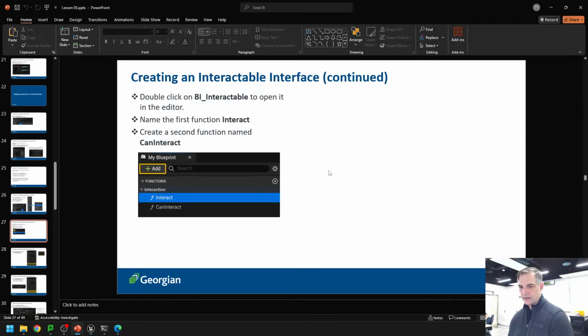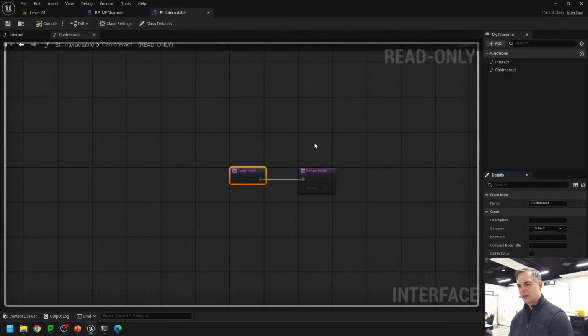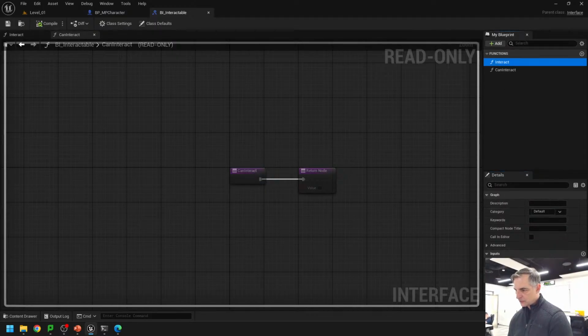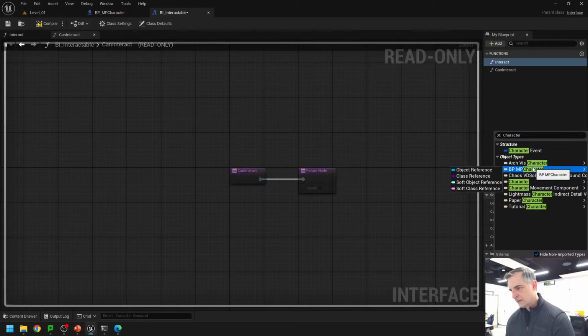And the other thing is for the Interact function, we want to interact with a character or something like that. So we want the Interact function to have a character instigator of type character object reference. Let's do that. Back to the Interact function, we can go to inputs, add an input, which is called Character Instigator. And that will be of type Character Object Reference. There we go.